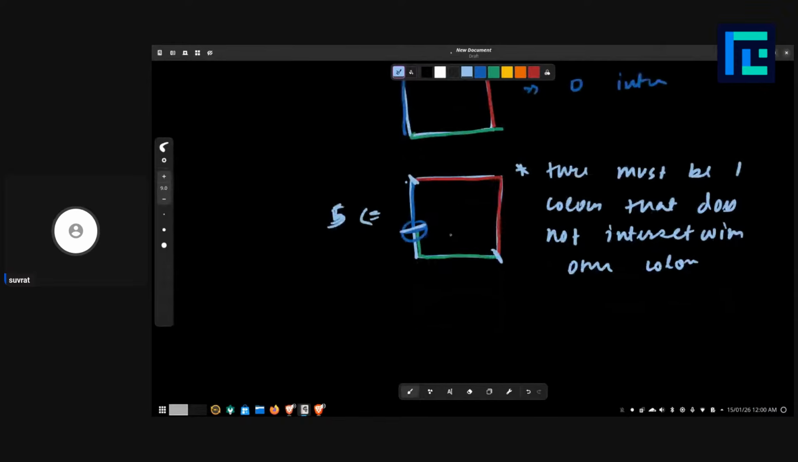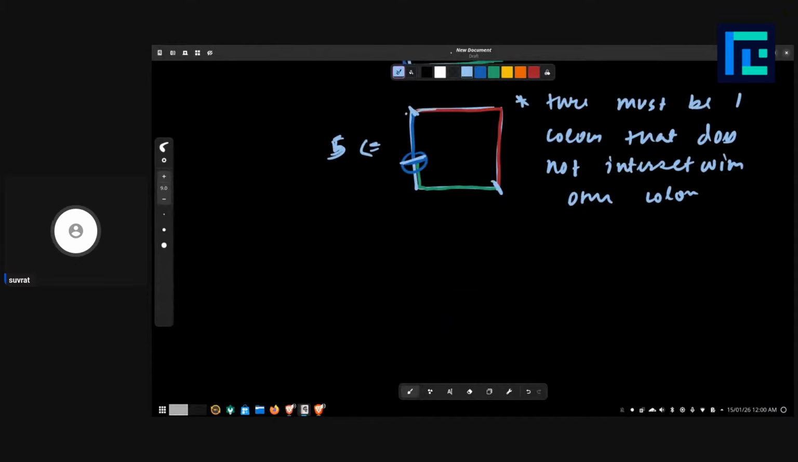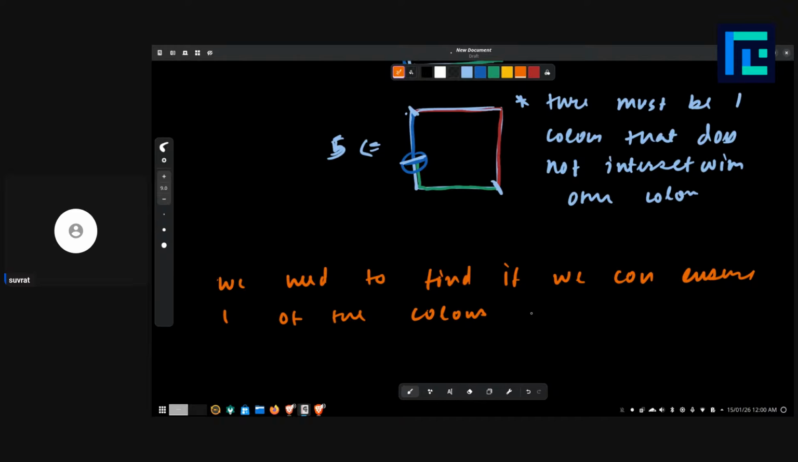So what we need to check is that if there exists some color that we can ensure does not intersect with any other colors. So basically, we need to find if we can ensure one of the colors starts and ends at a corner.